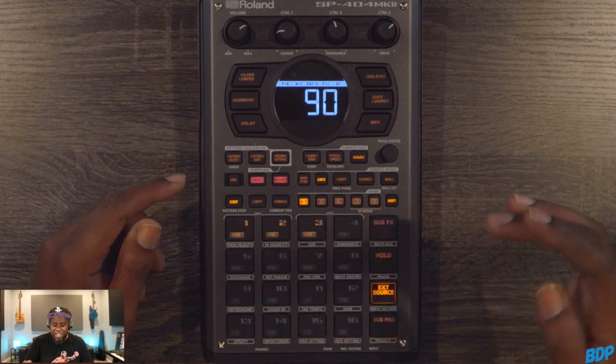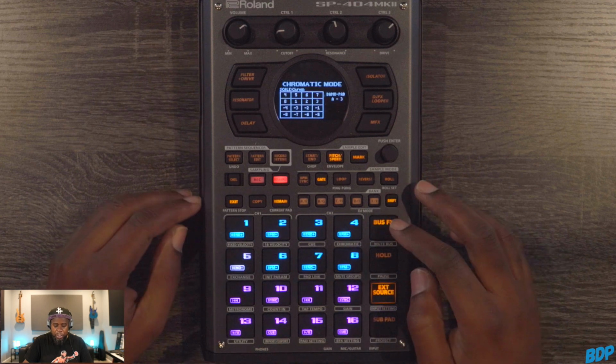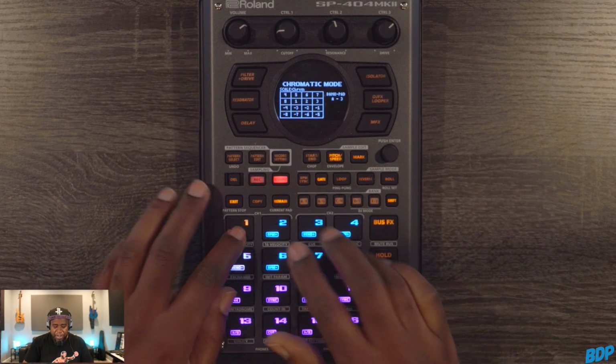And now we have that tone, and what we can do is go into chromatic mode with that tone. Now that we have this in chromatic mode, we can go ahead and use it as our own instrument, and we can add effects on it as well. So the user-generated tones, not too bad.